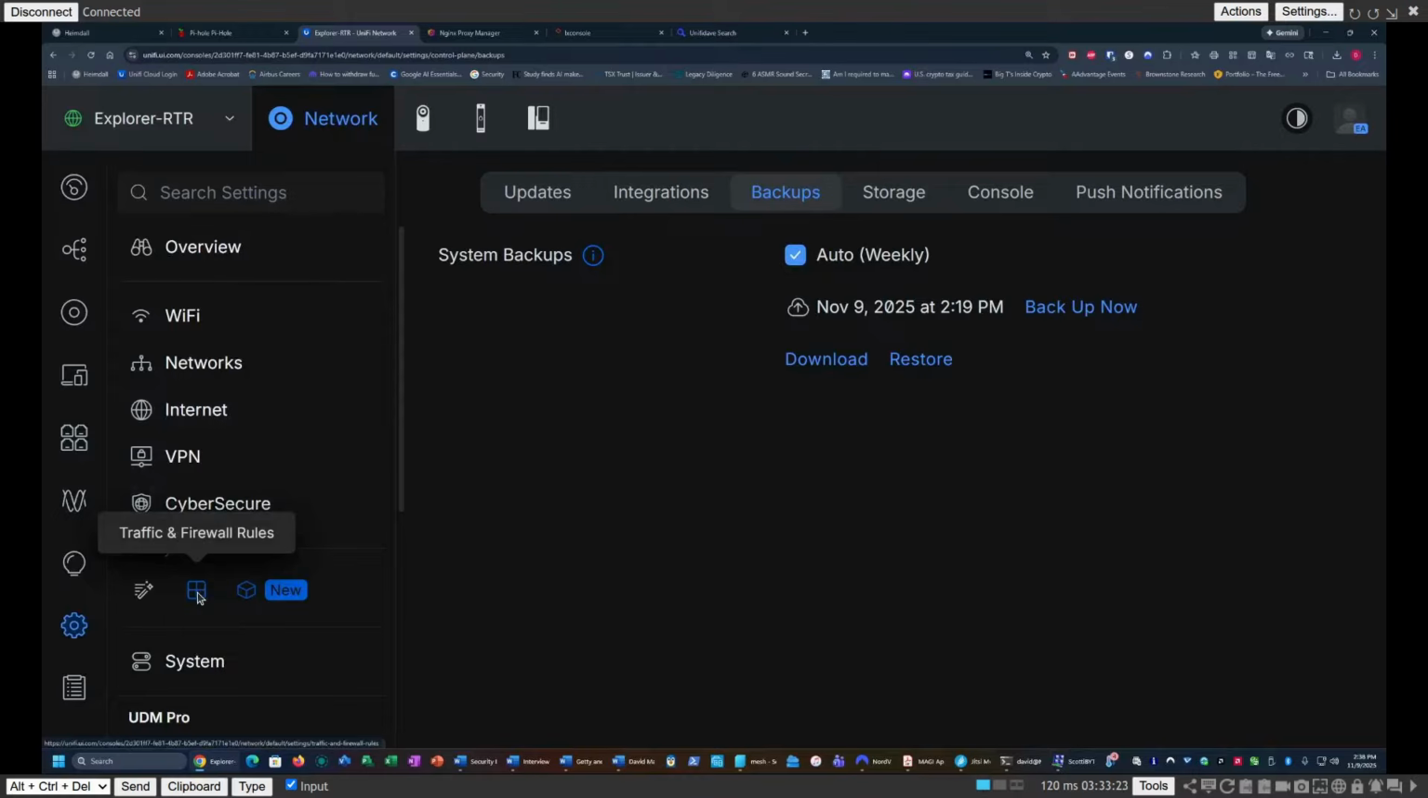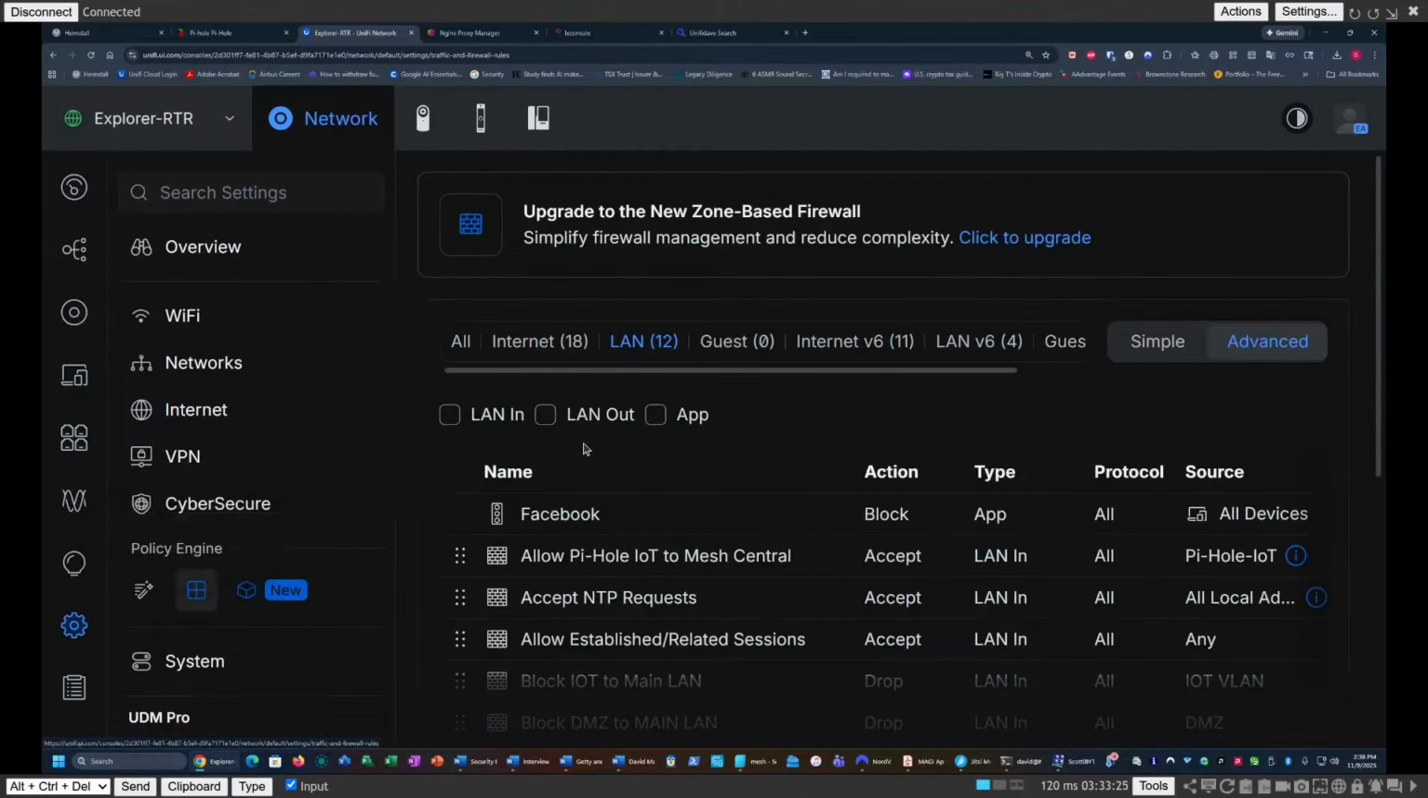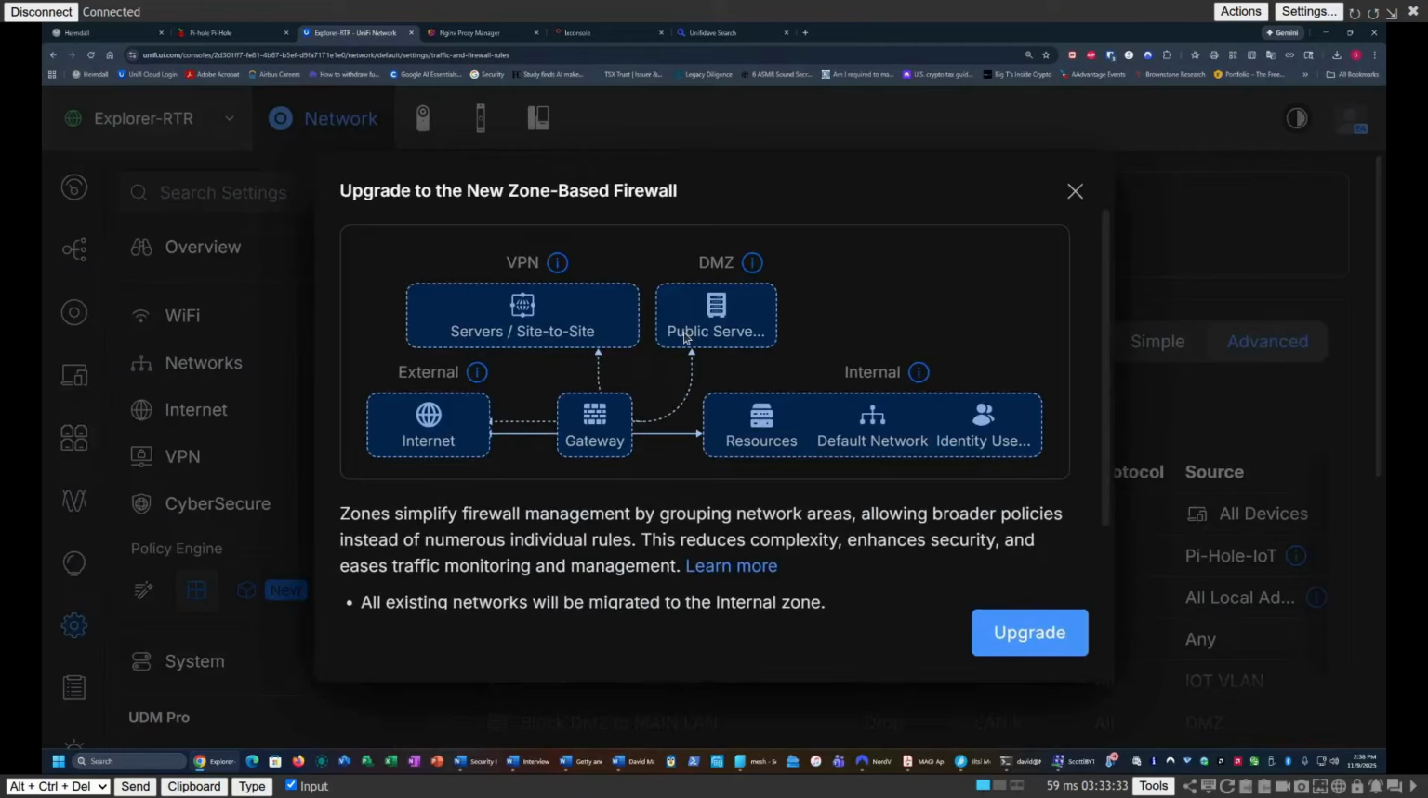Now that we have backups of both of our systems there, we're going to go ahead and scroll back up and select Traffic and Firewall Rules. And at the top here, we choose Click to upgrade to the new zone-based firewall. And when we click that, it'll say upgrade to the new zone-based firewall. It has some pictures of the zones that it will create, and it says all existing networks will be migrated to the new internal zone. And we'll talk about that in a minute.